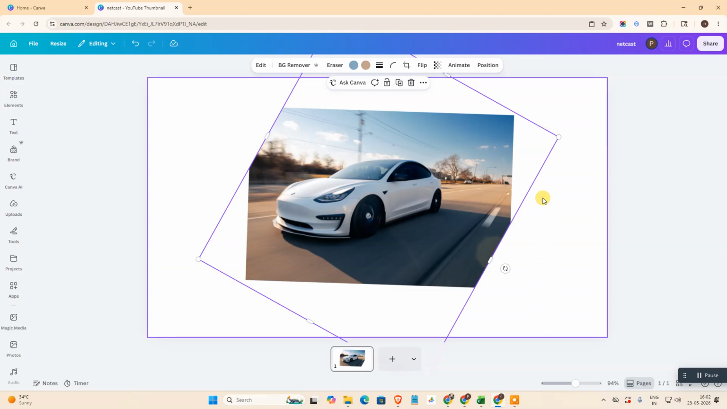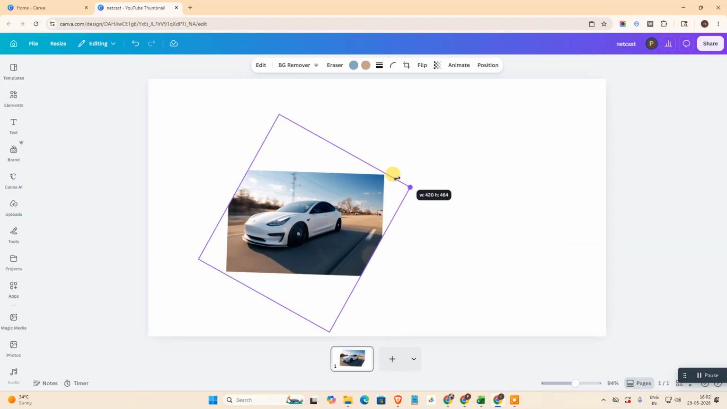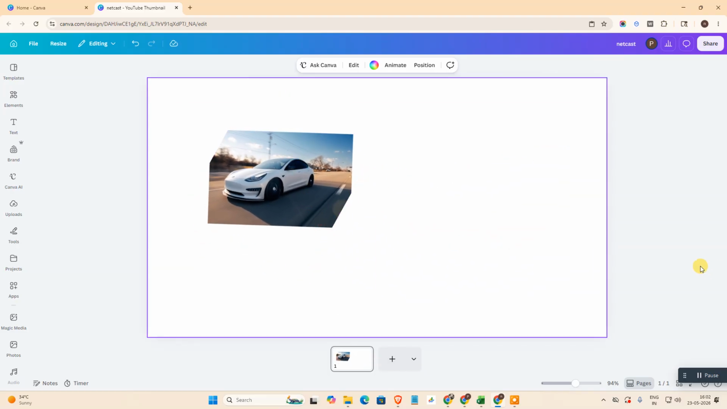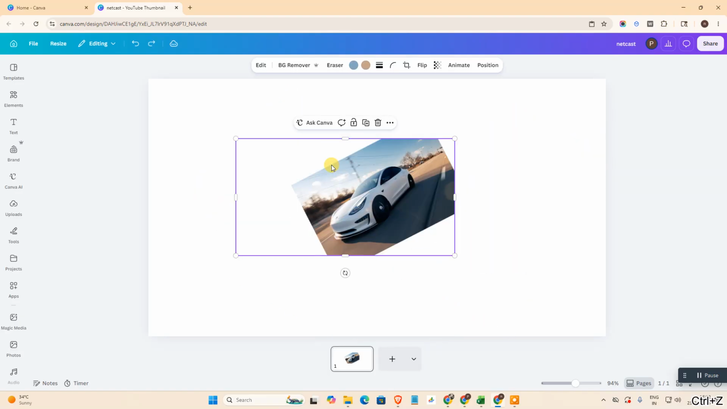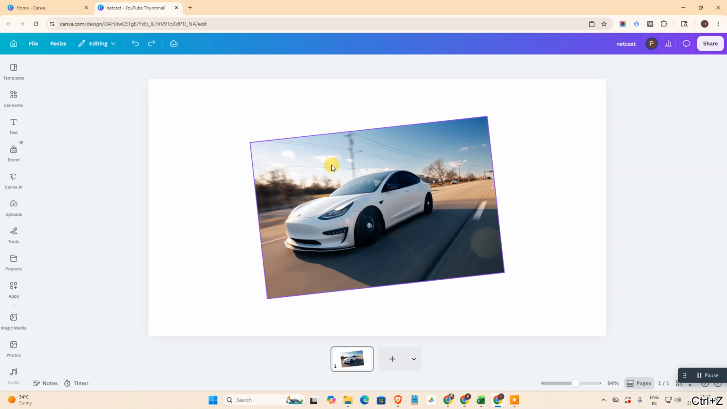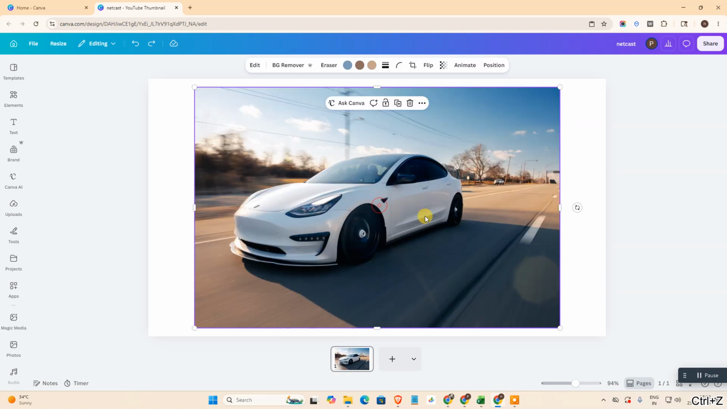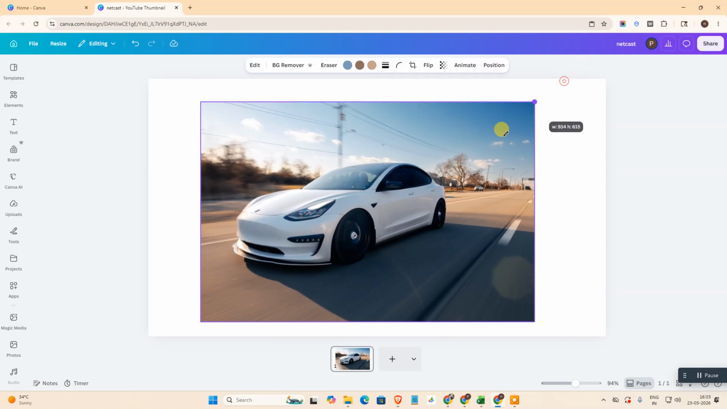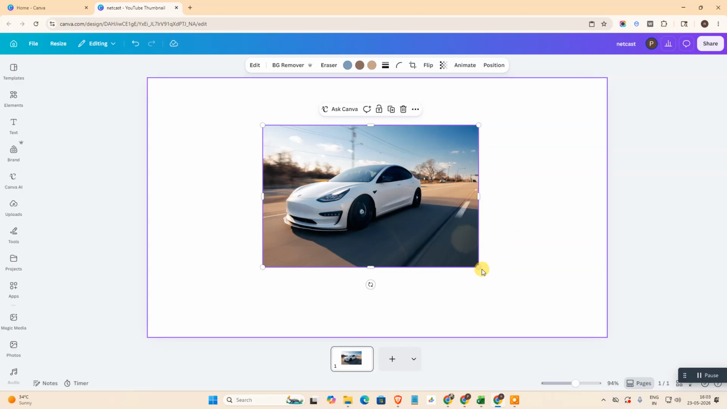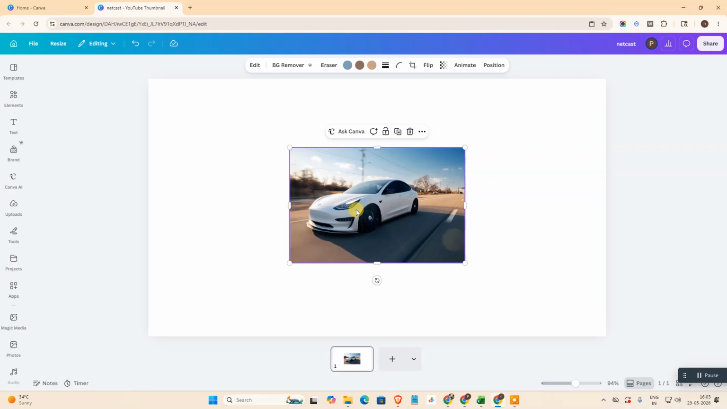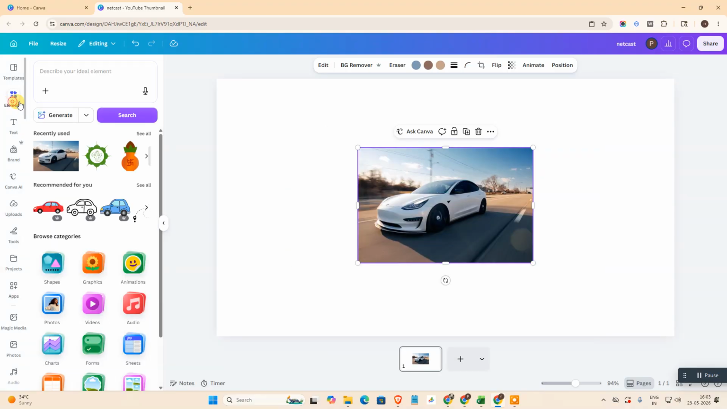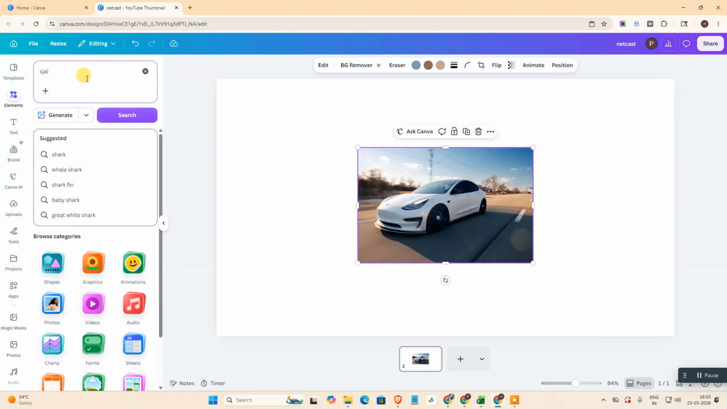Now you can resize it. Okay, so the next method is, let me undo everything. So this is my original image. Okay, the second method is you can simply use the shapes. Just keep the image in the middle, go to the elements and search for shapes.